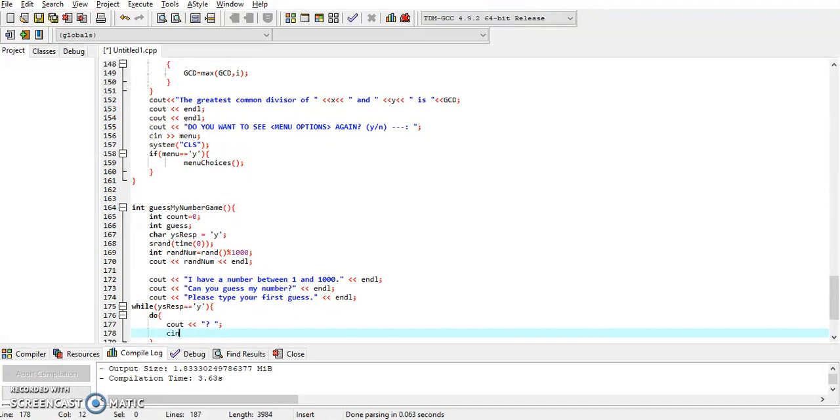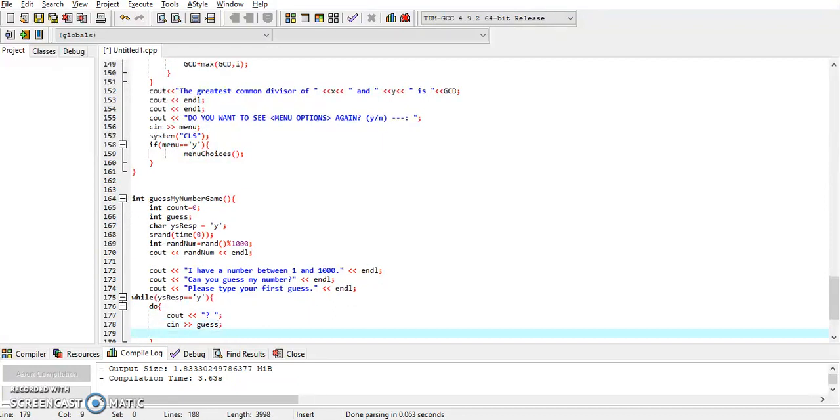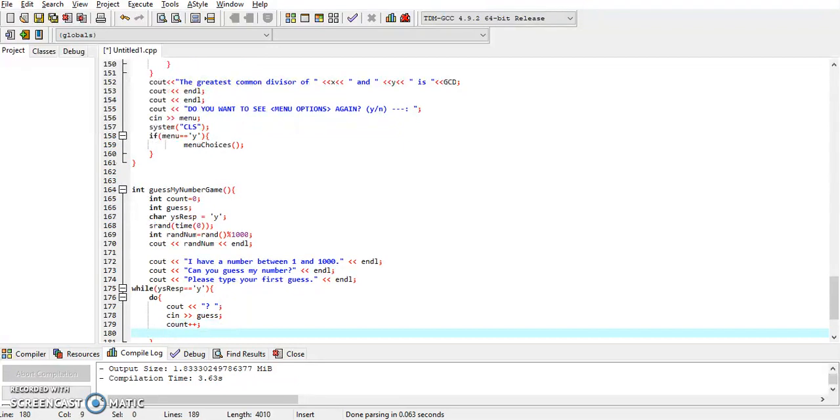Okay, so we'll cout the question mark, and this is where we'll be getting the guess from. So this is what we'll be using the guess integer value that we would have created earlier on for, and we close that statement, and now we'll increment count by 1. So we'll have count plus plus, because now the user would have entered one guess, and then we'll count that 1. So now we'll make another if statement which will say guess not equal to the random number.